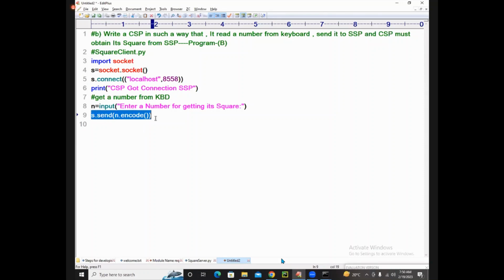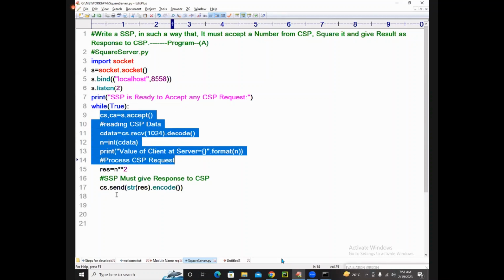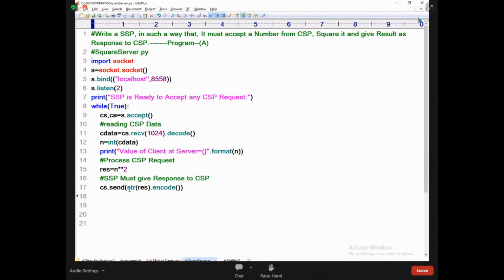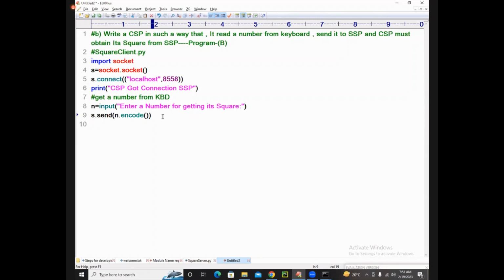Now, once you send it, it will go to where? Server side program. It will accept it, process it, and send it back. Sending means I am using encode here also. Once this is executed, you will get the result back. What should I do? Receive the result. From where? SSP. How do you receive it, student?